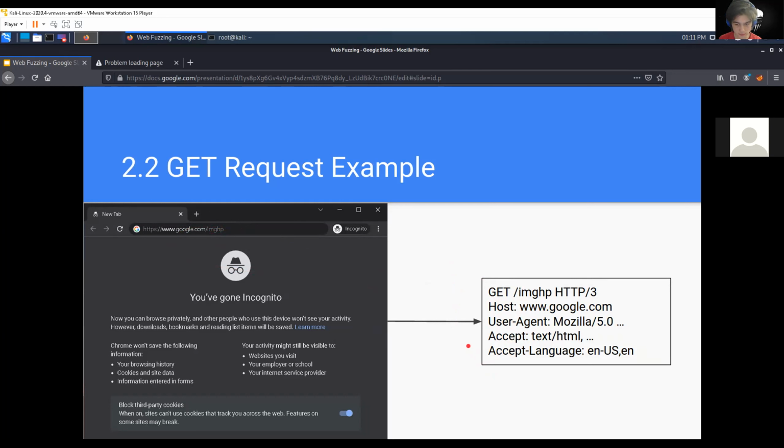HTTPS uses the same request. Is that what you're asking? But it's more a secure version of communication, right? So data will be encrypted in this case. So we'll be sending to the host google.com, and we're using Google Chrome, and there's more headers, but we're not going to cover that.